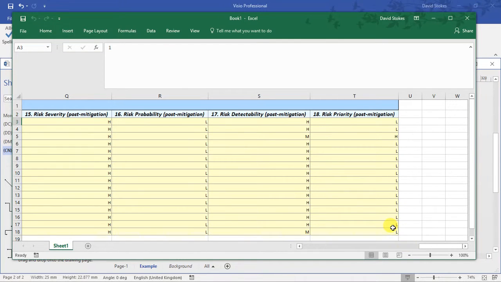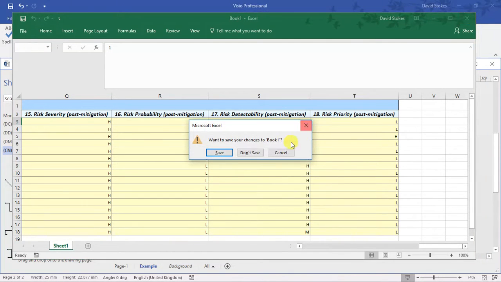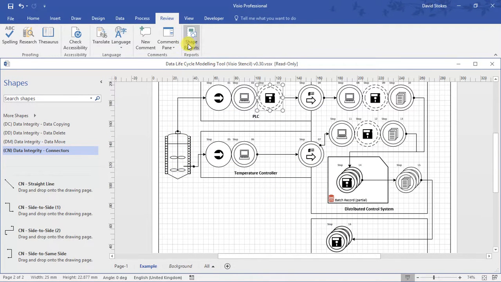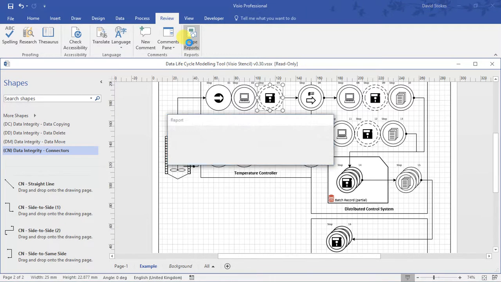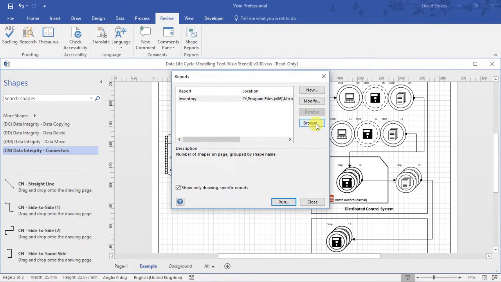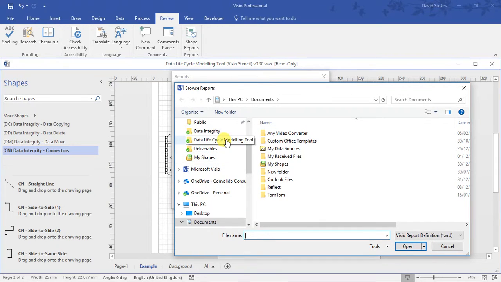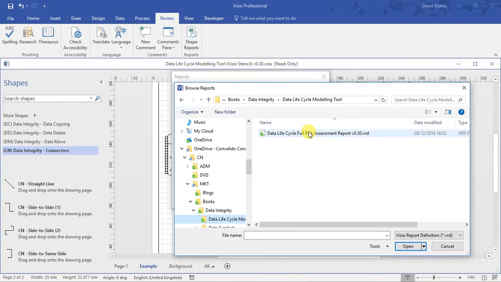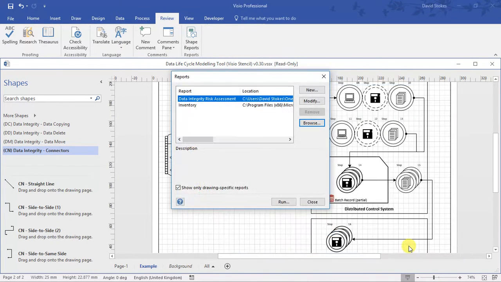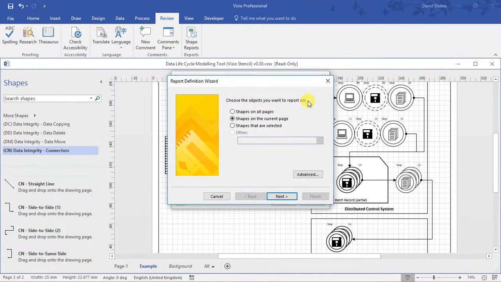Now, if you have added your own attributes to these shapes, which you can do, we talked about that in an earlier video, you have the option of being able to edit that report as well. I'll just close this down. I won't save that. So if I go again into shape reports, click on that again, I'll browse to the report. What you may want to do is move this VRD file to somewhere you can more easily find. But if I click on that and select open, what I can now do is select modify, and this allows me to modify this report and save it as a different version.